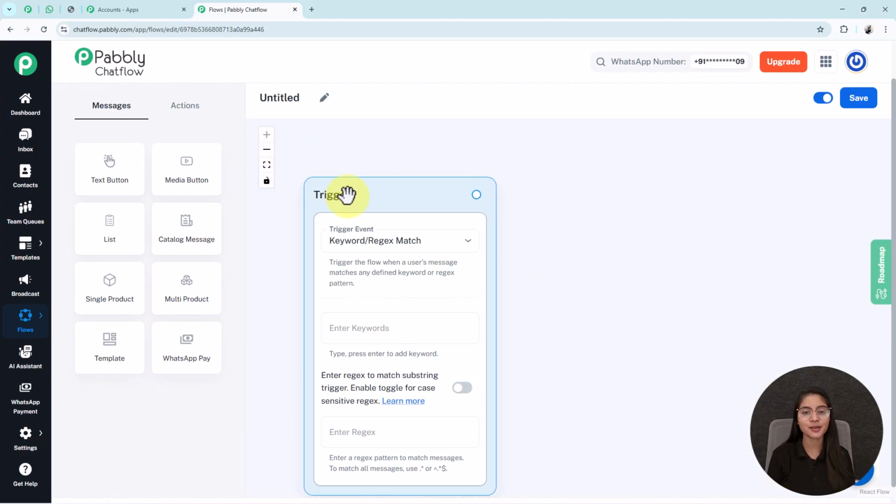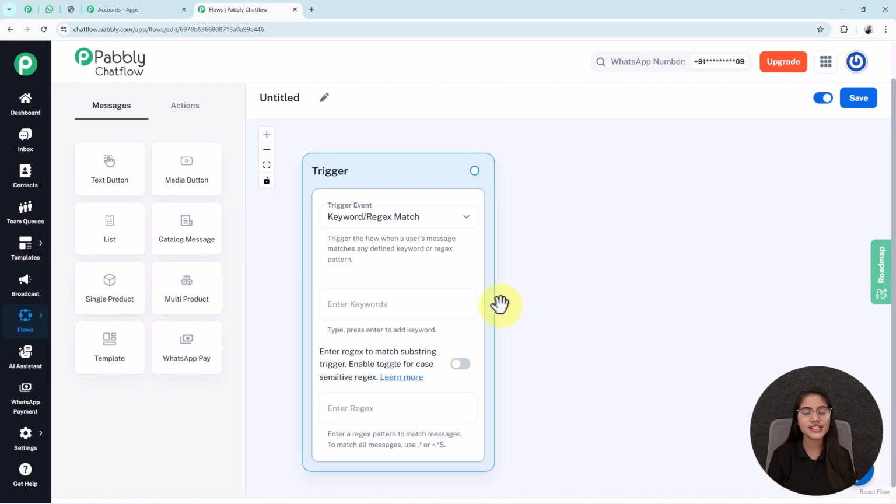So this is the starting point of your flow, named trigger. But before this, at first you have to give a name to your flow, whatever you are creating. So here I am entering my flow name as provide 24/7 audit support on WhatsApp. Now I'll give you a quick overview of these two options, messages and actions.